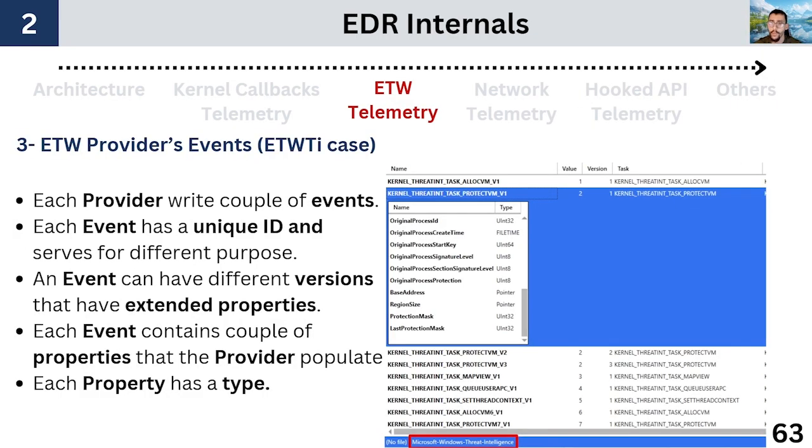Each ETW provider creates multiple events, each with a unique ID that serves a specific purpose. Some events have different versions, which add more details while keeping older information. Every event has properties that store useful data, and each property has a specific type like numbers, pointers, or timestamps.